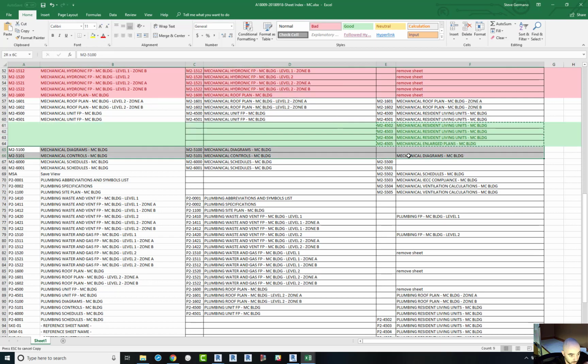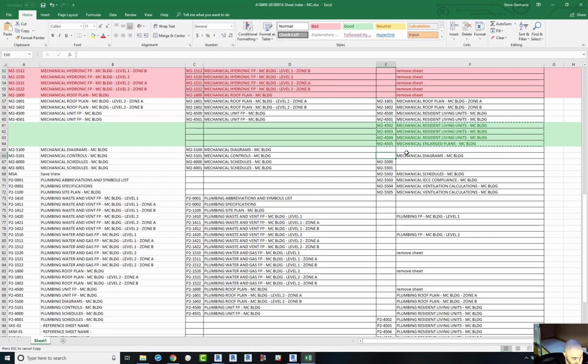Okay, diagrams 51. Not sure what's going on there. I guess that's a no change 51. And those are already existing, so those are good. Schedules. Not sure why she has 55s, because I don't see any 55, 0, and 01. Assuming those are mechanical schedules, she just didn't copy that because it's got the same thing, which means these two need to be new sheets.